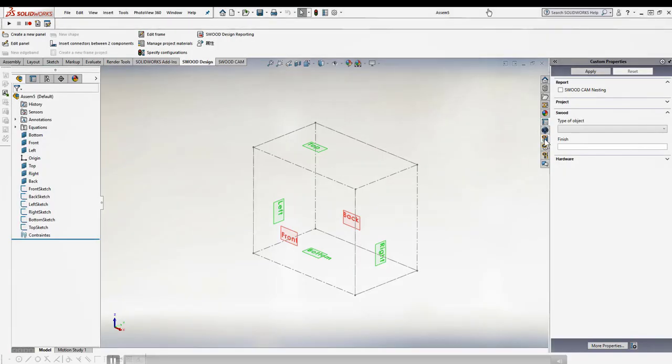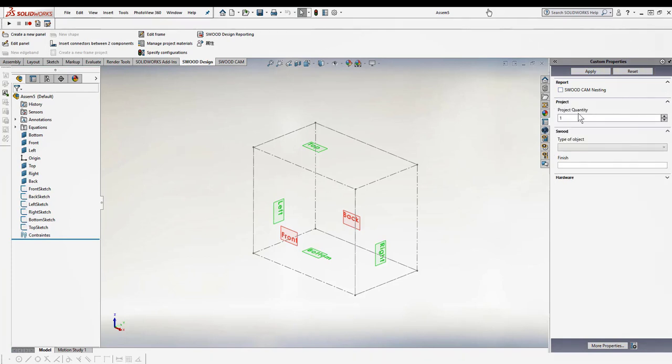So this is a SWOOD interface inside of one furniture assembly. You can directly go to the Property tab. Inside you can define whether it is a SWOOD nesting project or not. You can define the quantity. You can define different tabs of the object: is it a product, is it hardware, is there the finishing? And here for hardware, does it have a code, supplier reference, and different things.